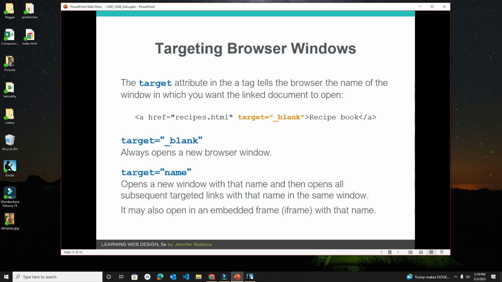The target attribute in the a tag tells the browser the name of the window in which you want the linked document to open. Right here I have an additional attribute called target="_blank", and then here was the text that I was surrounding with the anchor tag. If it's equal to blank, it always opens in a new browser window. If the target attribute does not exist, then when you link to something, whatever you're linking to shows up in your current window. So it really depends on what you're trying to achieve on whether you'd want to do that or not.